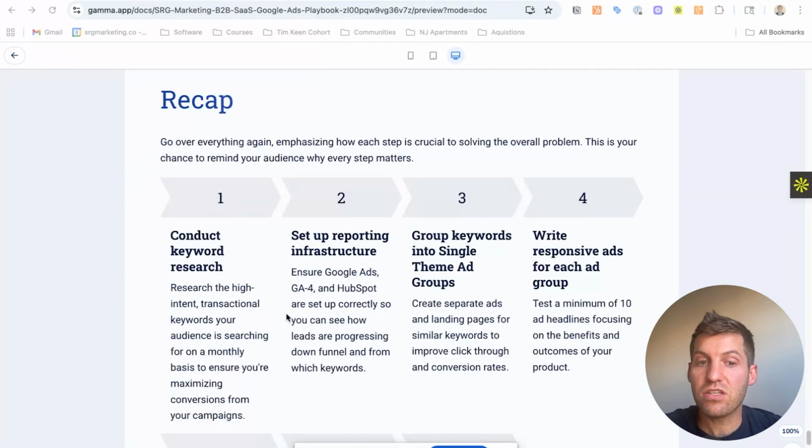So again, in summary, this is the 7-step process we use to help our B2B clients generate a combined $7 million in sales pipeline in the last 3 years.